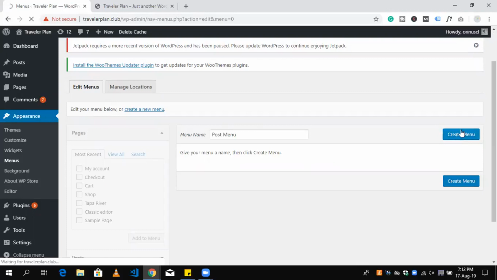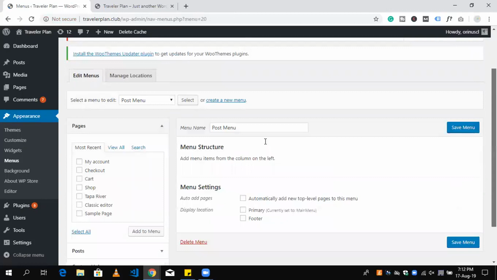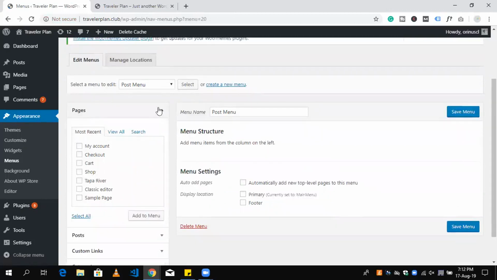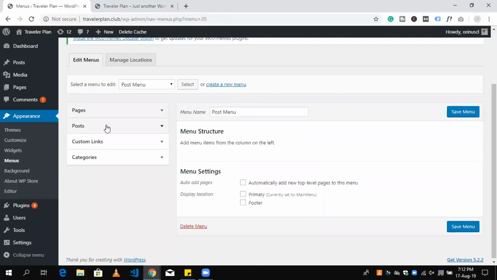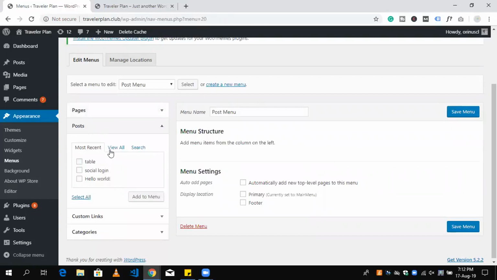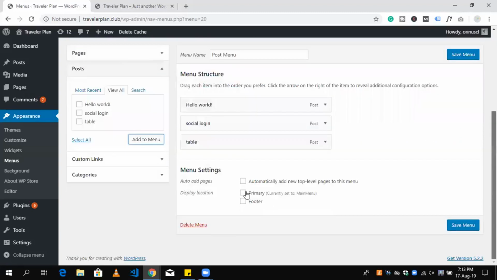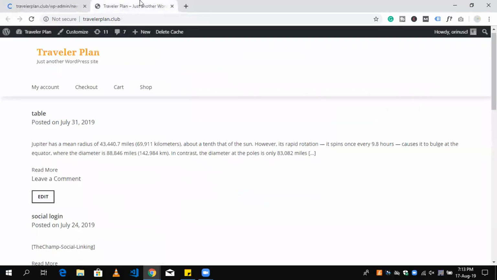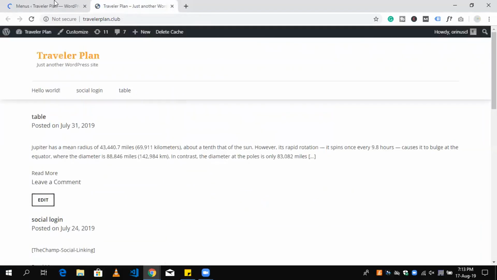Now you can see here is my menu and there is nothing in it. I'm going to close this page and make a menu from the posts. Here I have 3 posts: hello world, social login and table. Click on add to menu, and you can see the 3 menu options. Make it primary to show on our website, click on save menu, go to your website and refresh your page, and you can see here are 3 options. That's a very simple way to create a menu.